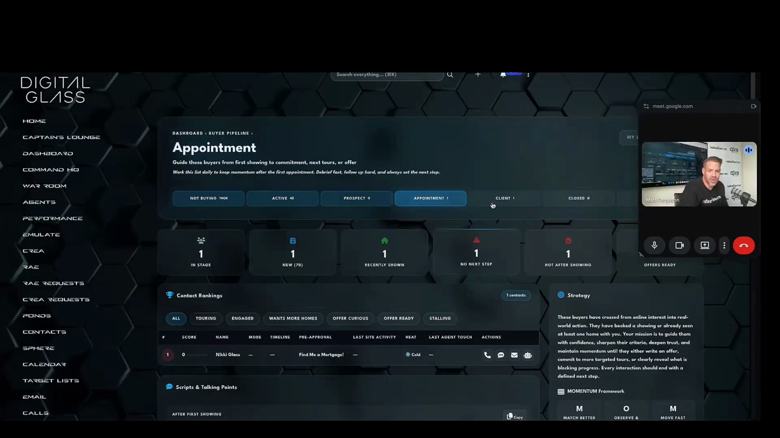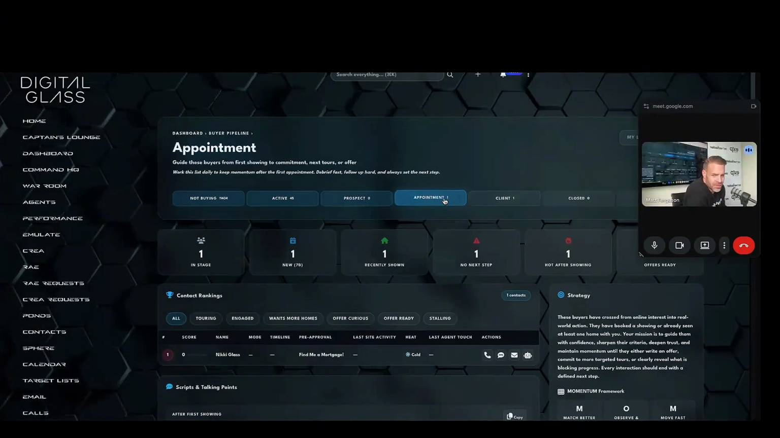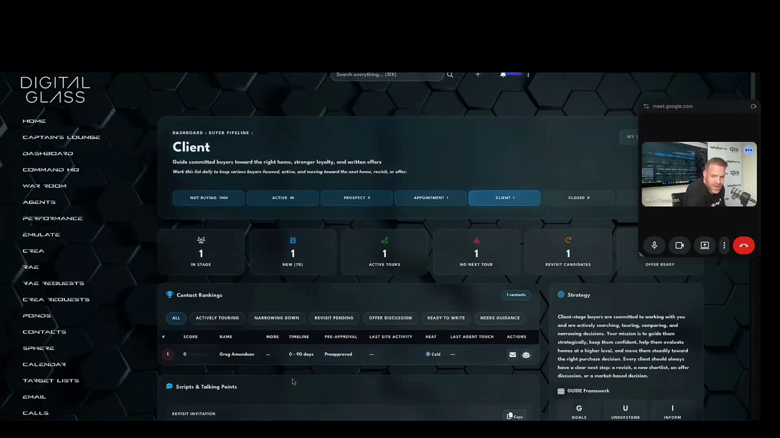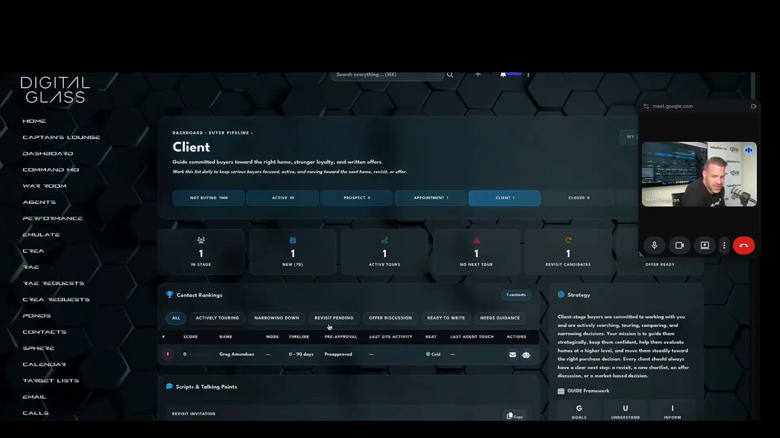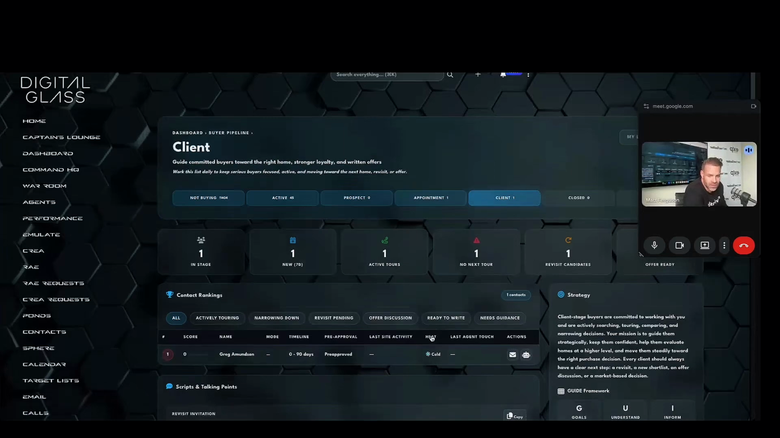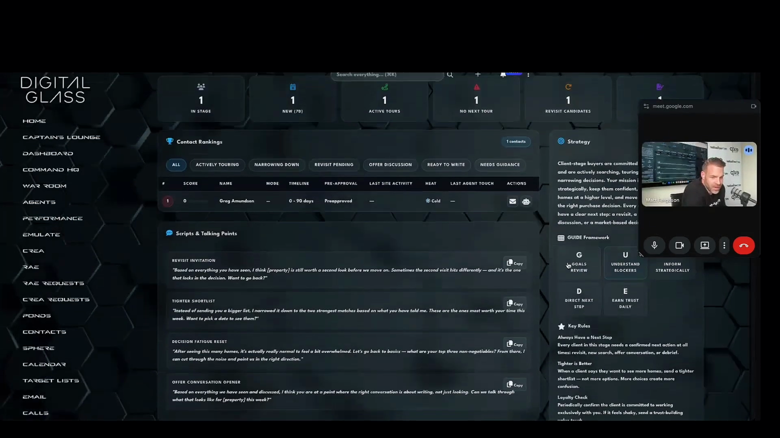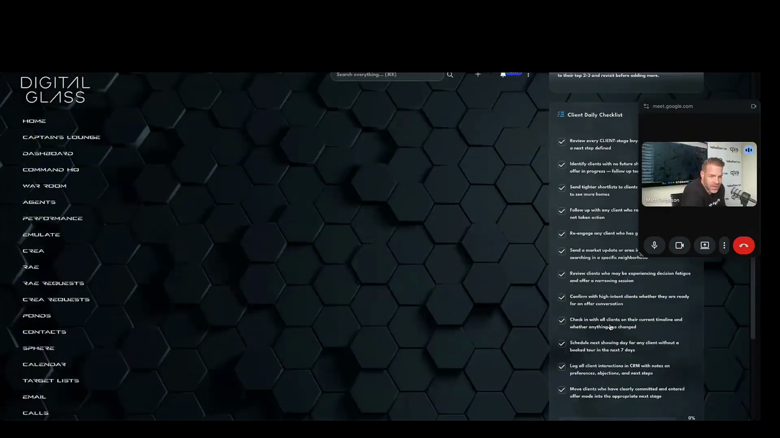I'm going to go through these. Don't worry about that. Moving on from appointment to client. Now these are all your people in client. We've got him. He's pre-approved. All these people who are in client should be pre-approved. Their timeline should be 0 to 90 days, just like we're seeing right now. All the most important stuff, right? We've also got your guide framework right here and your checklist right here.